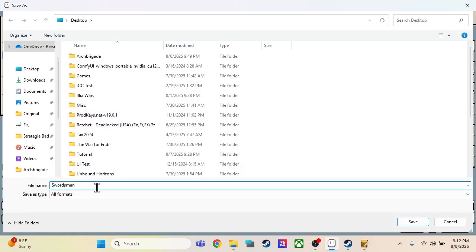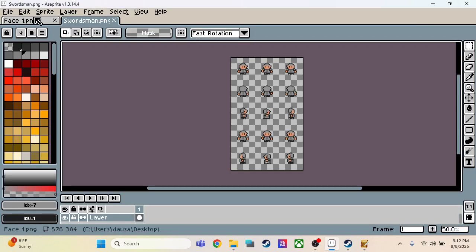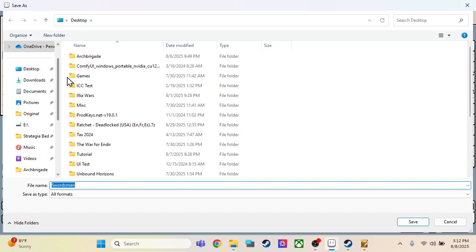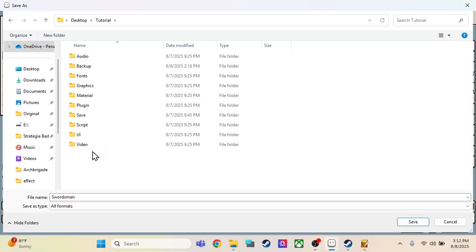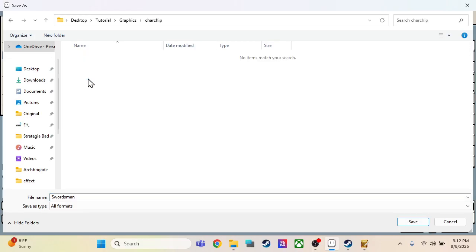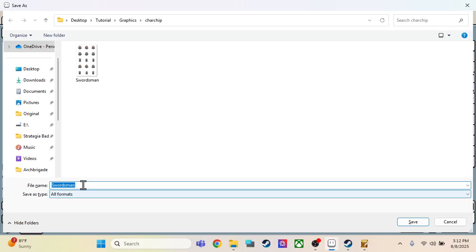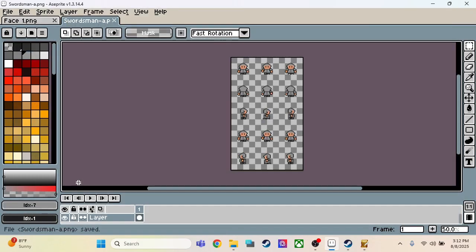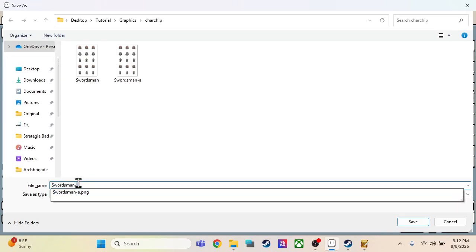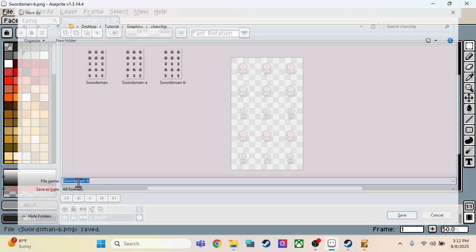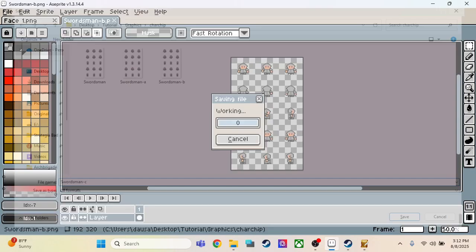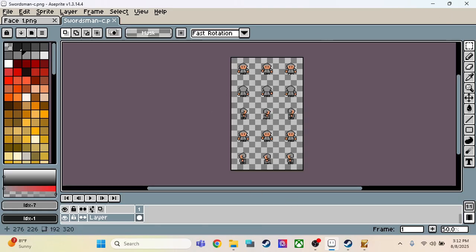So we're going to call this, well, first of all, where we actually have to save it is going to be back in our file. So tutorial, graphics, character chip. I want to save this one as swordsman, but now I'm going to save it also as swordsman-A, swordsman-B, and -C. So if you wanted to, you can make each one of those different colors, or I just keep them all the same color.